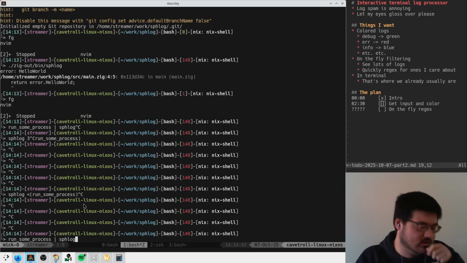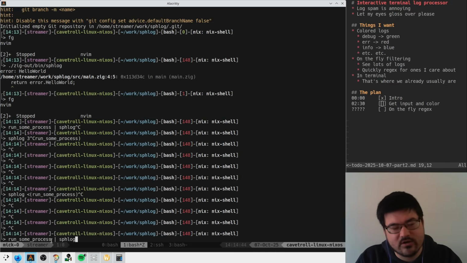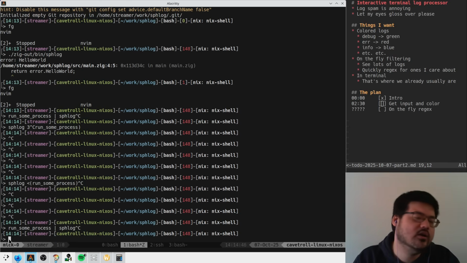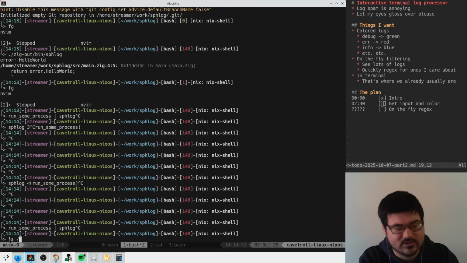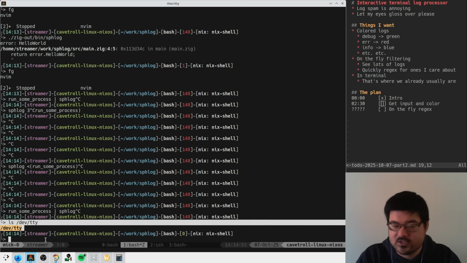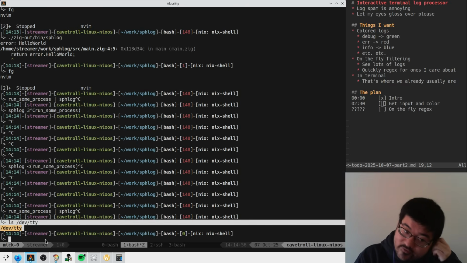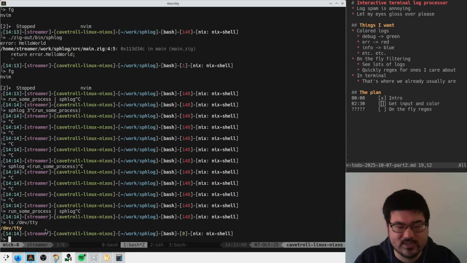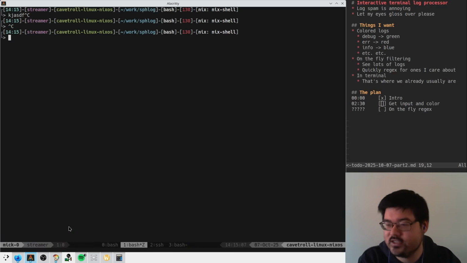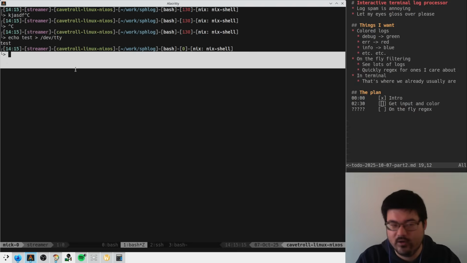So I think what you can do is we'll allow standard in to be the thing that we're looking at. And then you can actually just open /dev/tty, which is just an alias for your controlling terminal. So you can just open this thing and read it, and it should be standard in from the terminal, whether or not standard in itself is supposed to come from somewhere else, right? So if you echo test to /dev/tty, this comes out here, right?